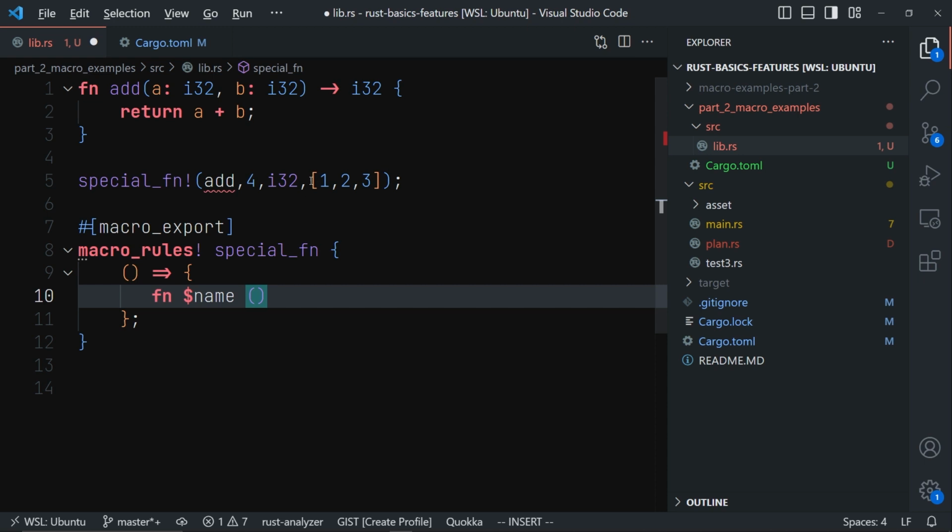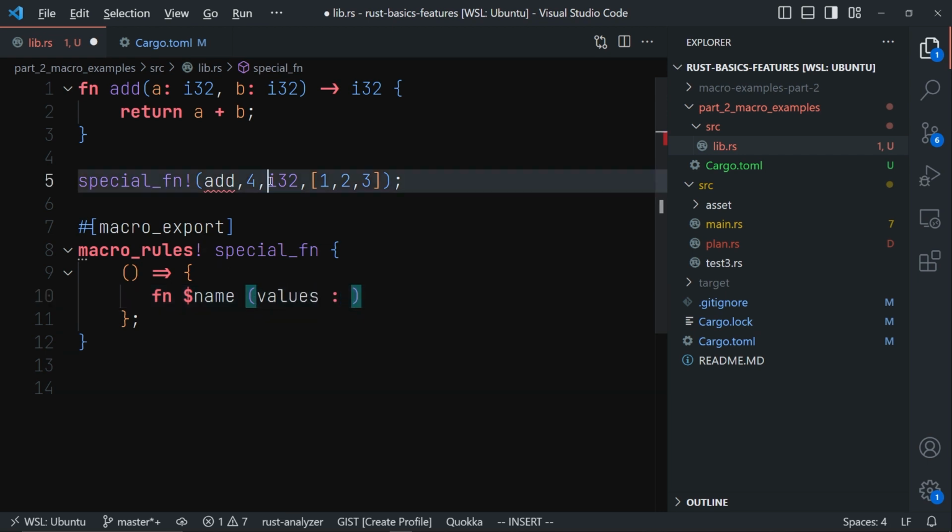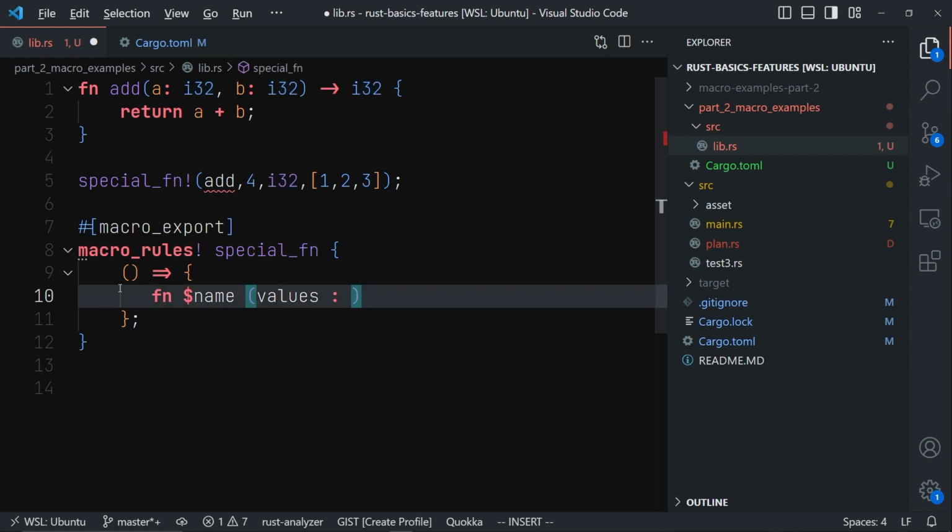And we want to accept an array, right? So what we can do here is to accept the array. Since we want the user to pass an array, we can call these values, and the type will be dynamic, which is what is going to pass in here. So we're going to accept that in the pattern as well.